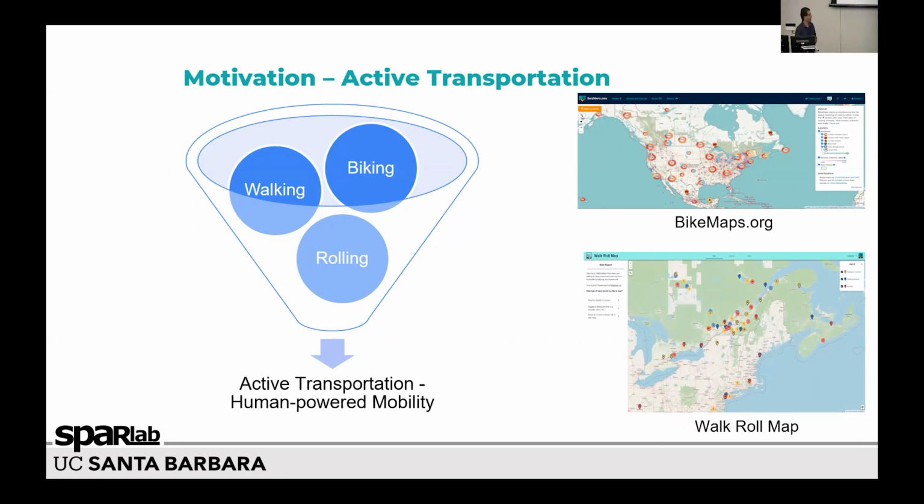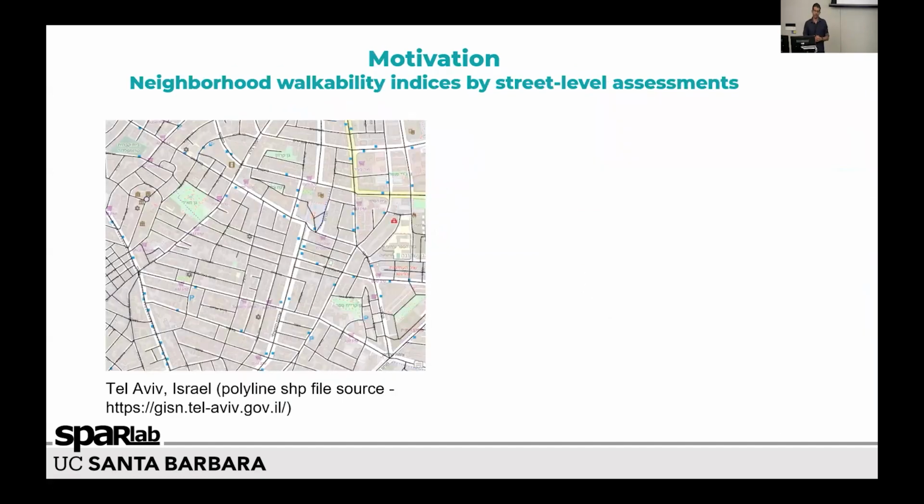One of our projects is in collaboration with researchers from Israel and from Italy. In that project, we try to generate neighborhood walkability indices by street-level assessment. For this project, we need a reliable yet simple street network. Just remember, our focus is on walking, not on cars.